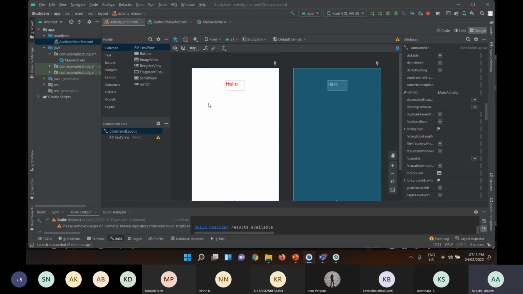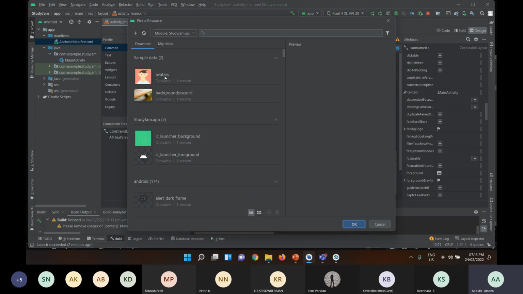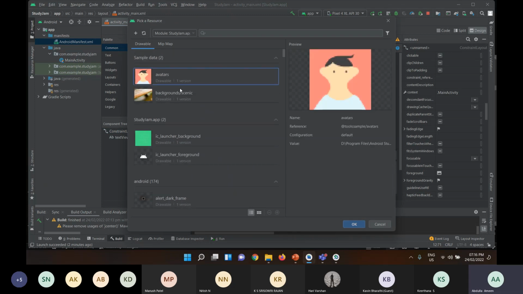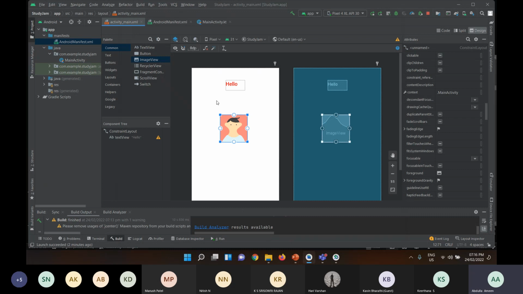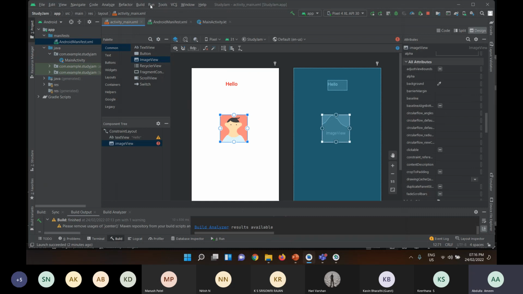We can make a simple app like, let's say, hello, and let's say now we want an image. You can drag the image view and choose one of the ones, and if you want to add, let's say, an image from outside, you can.